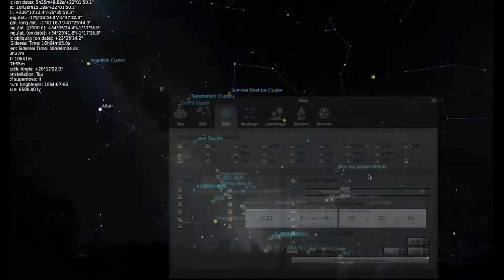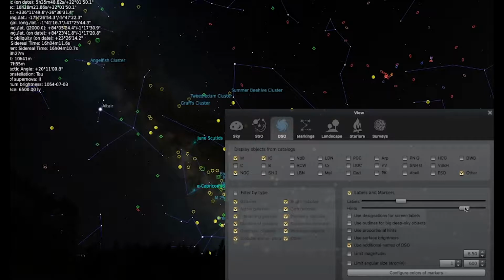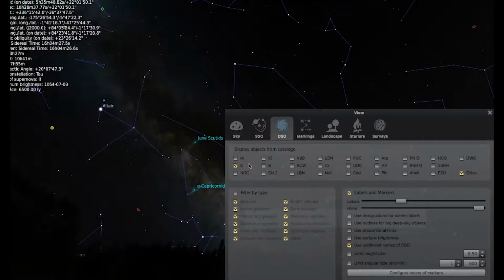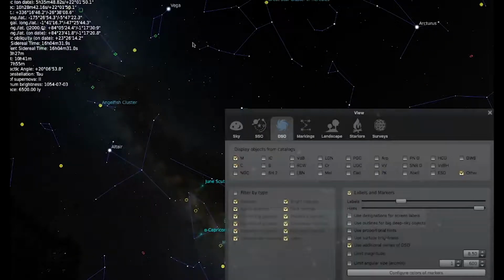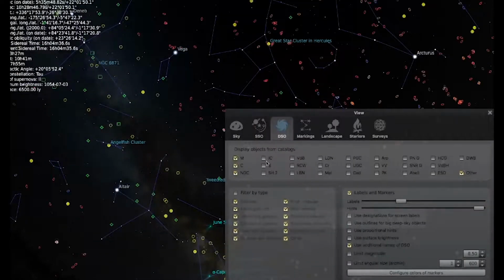So if you go here and choose hints, and I zoom up the hints, you can get all the different objects here. So you're going way up, and you can actually choose which catalogs they're showing. So if I want to, I can choose all of the Caldwell objects, and then it'll just show all of the Caldwell objects, or all the Caldwell and the Messier objects, or the NGC objects.